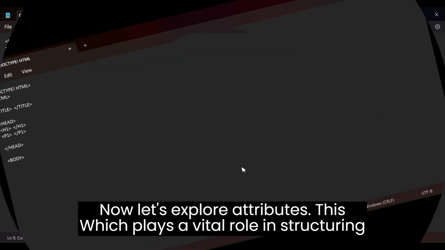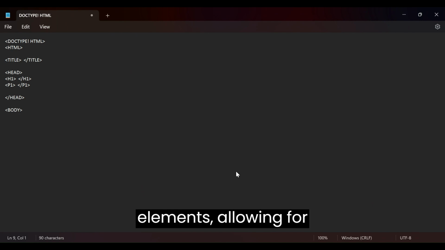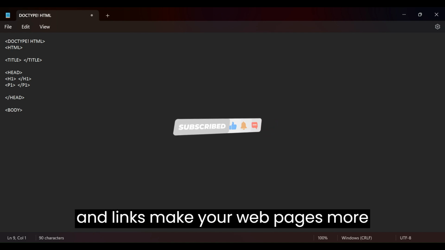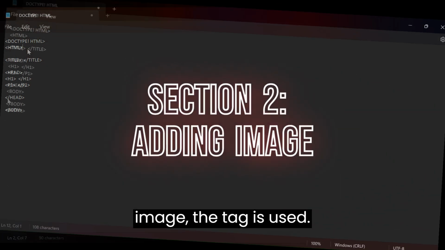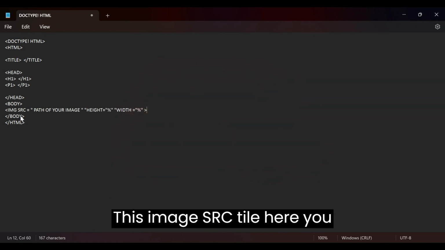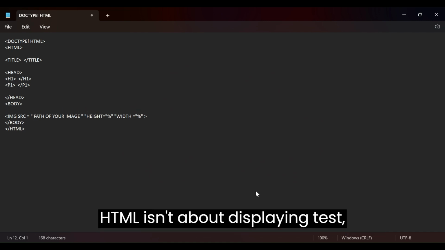Now let's explore attributes. These provide additional information to our elements, allowing for customization. We'll see how attributes enhance elements like images and links, and make your web pages more dynamic. So, for adding an image, we use this img src tag. Here you have to enter the path of the image.